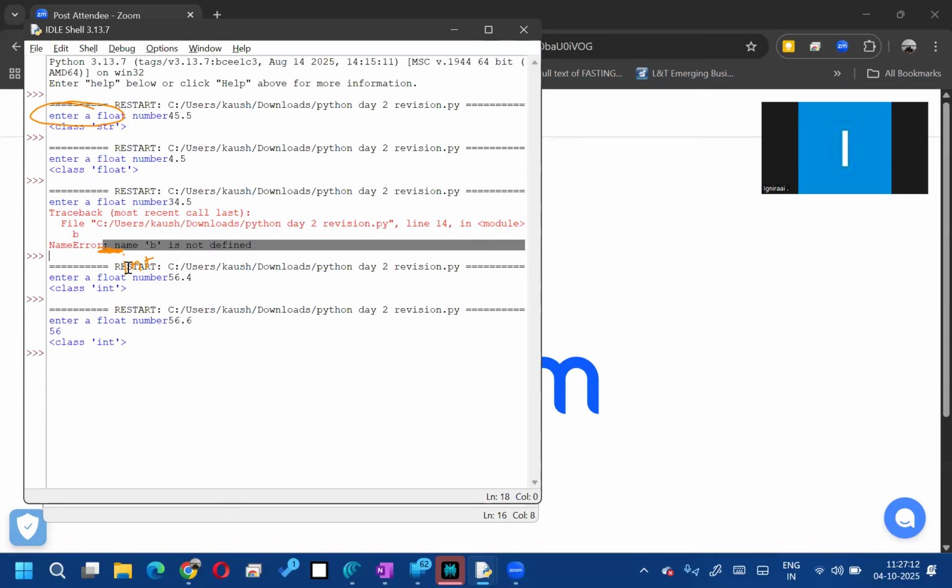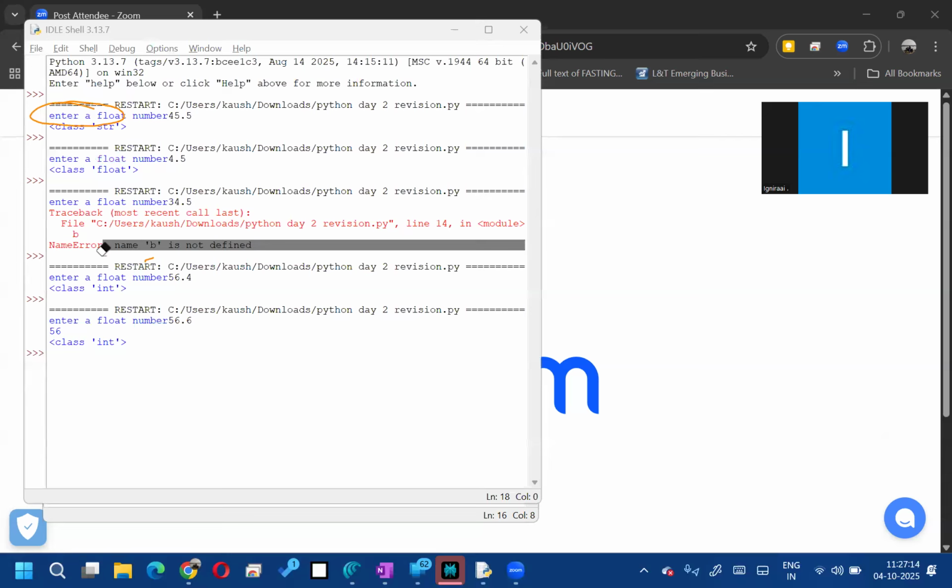Okay, so Ishwar, with these conversions, do you have a little bit of doubt or is it clear? Yes. Clear. Then why 56.6? Tell me.